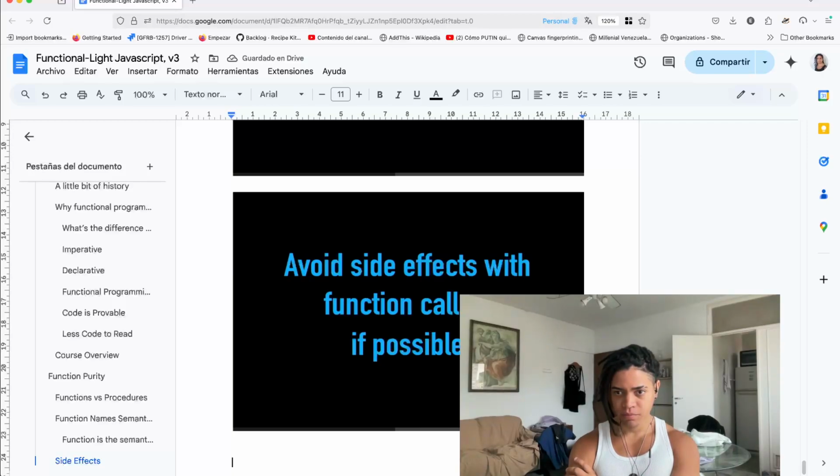Generating a random number, that's a side effect. So all of a sudden you start to think, wow, that's a lot of things in our program that are side effects. And functional programming seems to say we have to cut all of those things out.